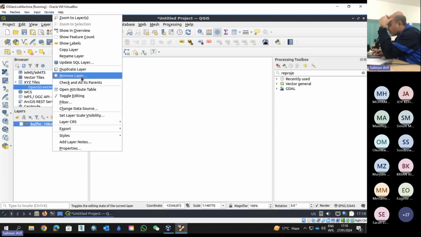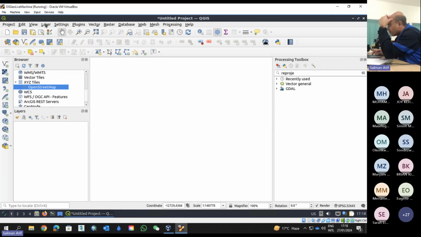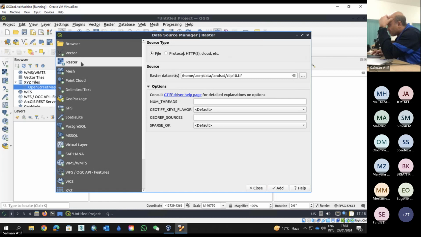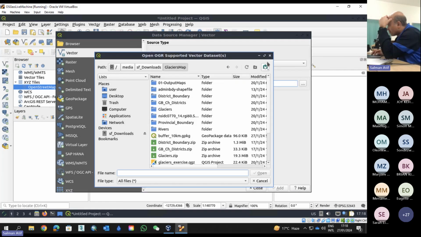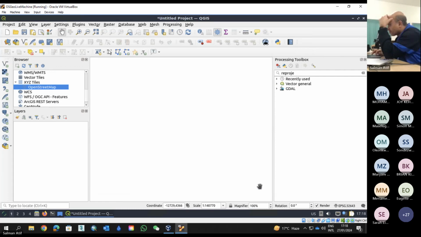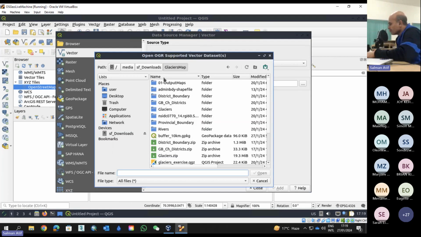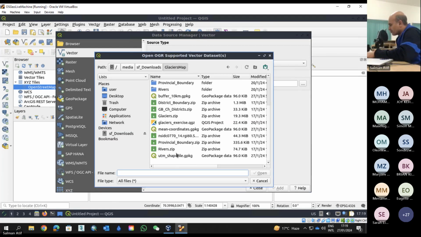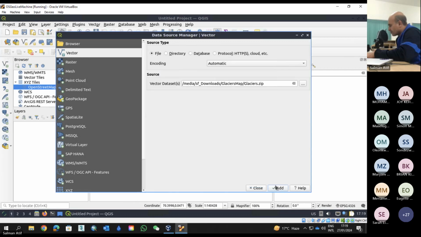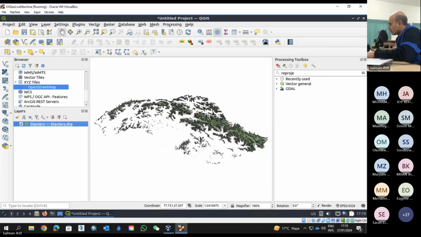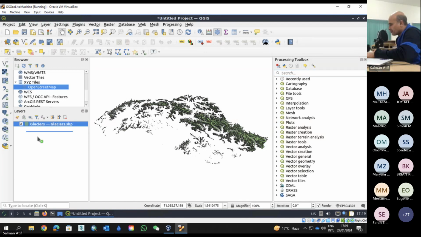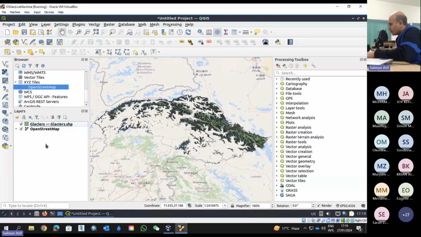Let me redo this again. Go again, add my file, clear this up, maybe create a new project, open my vectors, and create a reprojected file of the same from the beginning. Let's see what happens.